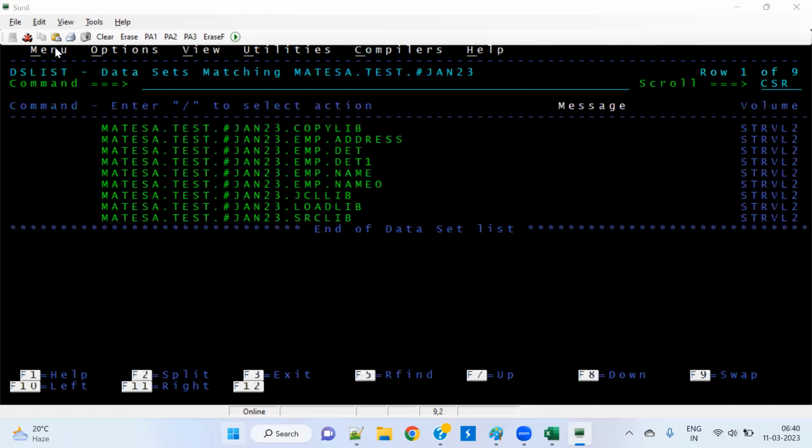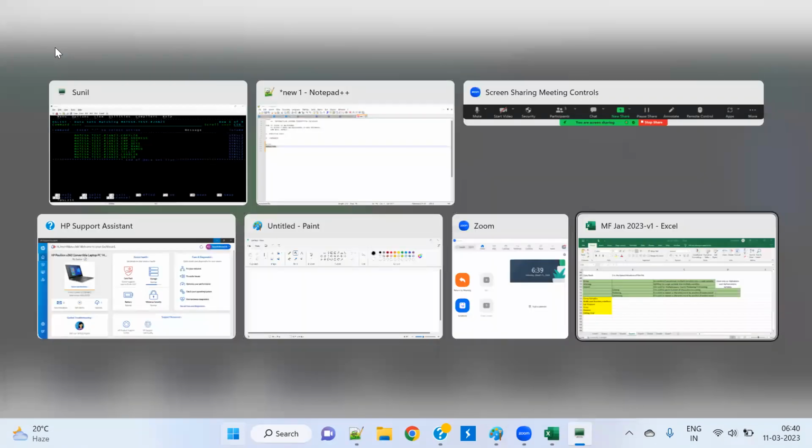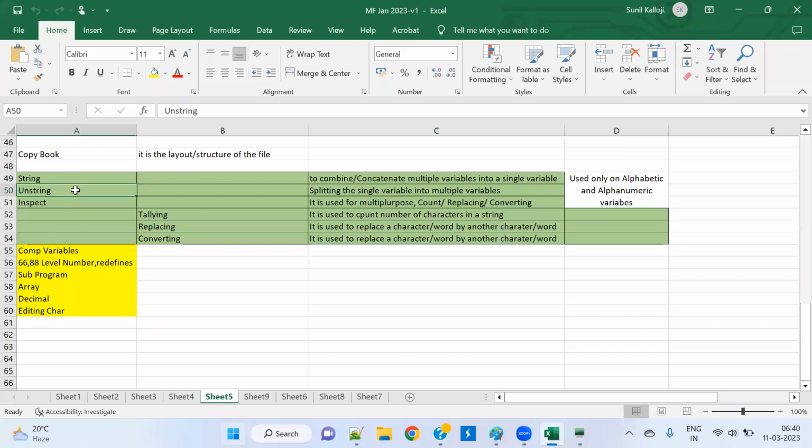Okay, we have seen string, unstring, and inspect. We have seen, right? So today we'll be seeing about signed values, decimal values, and then we will see comp variables, etc.